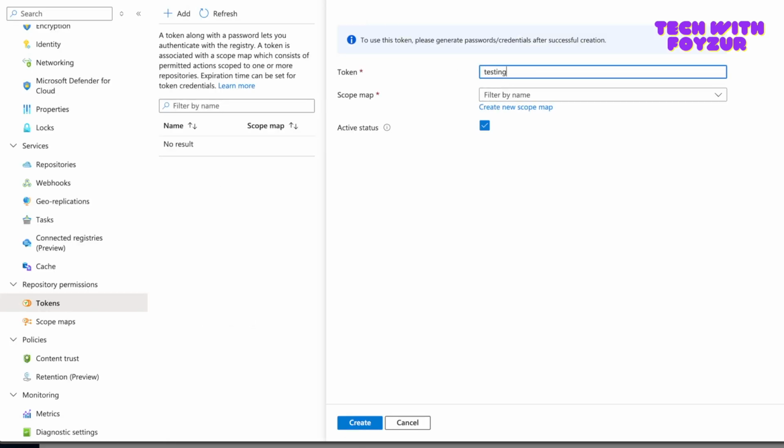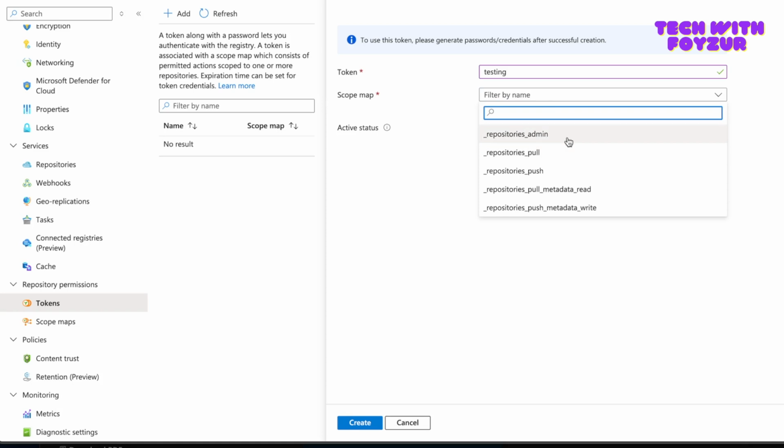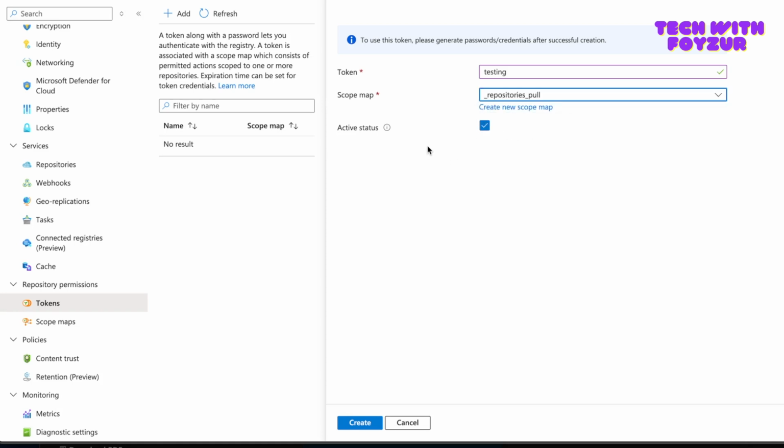I call it testing, and here is the scope map. Scope map means at what level you want to grant permission to this token. So scope map means the permission level. So here you can go by default one, or you can create one. So let me create this one, and after that I'm going to create one more, so that you understand better. You do the check mark, it means that it's active. If I uncheck this, it means that the token is going to be created but the token is not active. Okay, so let me do this first.